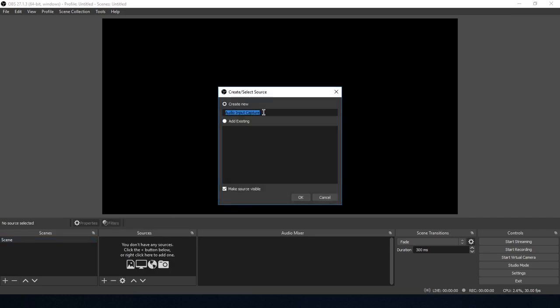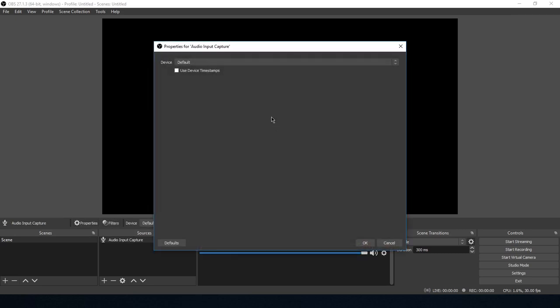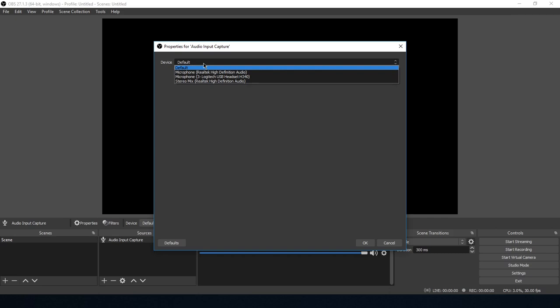Okay, so if you click on this, you'll have to give it a name. By default, it's audio input capture, so we will let it be. And then you have to click OK. Here you have to select the device, the input device that you are using in your desktop or laptop, whatever you are using for recording. As of now, I'm using a Logitech USB microphone.